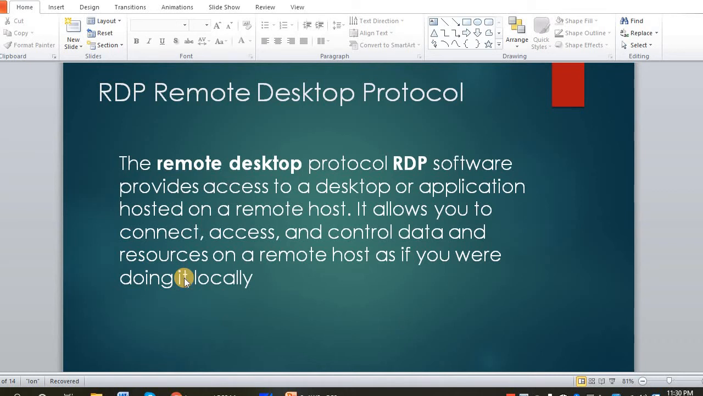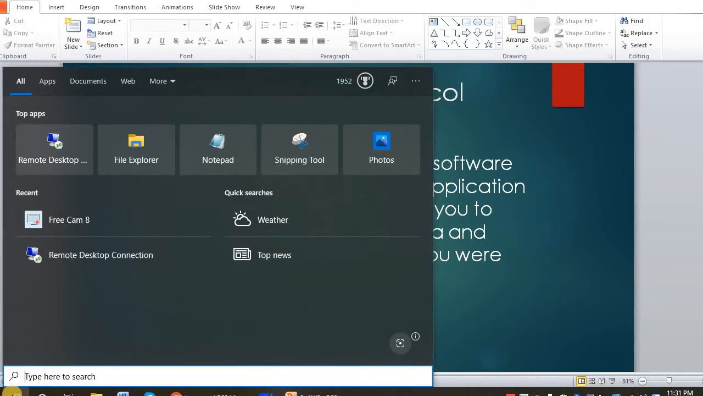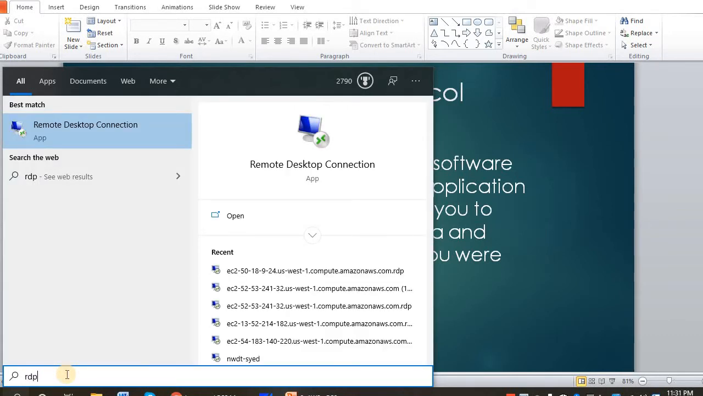So today I'm going to talk about RDP, remote desktop protocol. Remote desktop protocol is software provided to access a desktop or application hosted on a remote location. Same thing, we are working from home nowadays. So we log in to our office computer from our home computer by using RDP, remote desktop control, right?